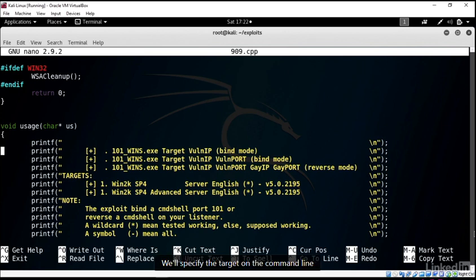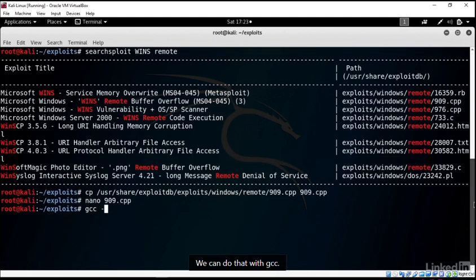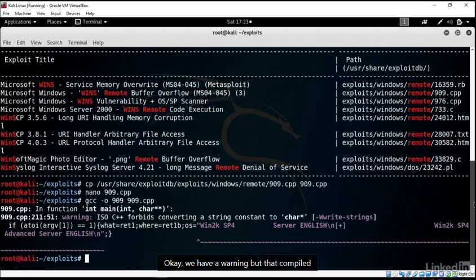We'll specify the target on the command line, and the exploit will insert the IP address we give it into the reverse TCP shell for the reverse TCP exploit. All we need to do is compile it. We can do that with GCC. Okay, we have a warning, but that compiled, and we're done.